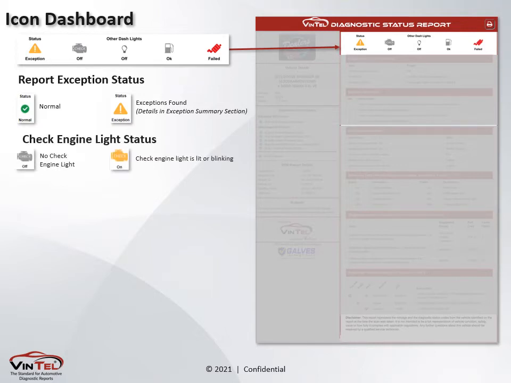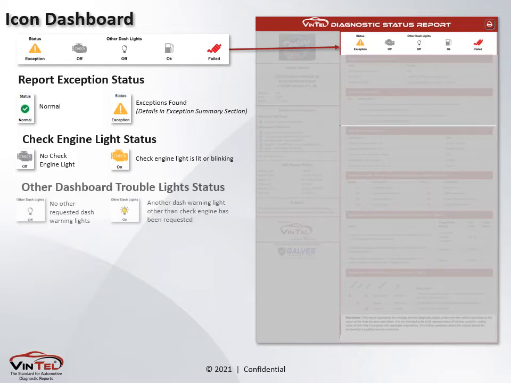The next set of icons is the status of the check engine light, or other OEMs call it the service engine soon light or the wrench light. The status of that light will be shown as either on or off. The next icon indicates if other dashboard trouble lights are on, such as the TPMS light or the airbag light or the ABS light. Again, the icon will show that there are other trouble lights either on or off.